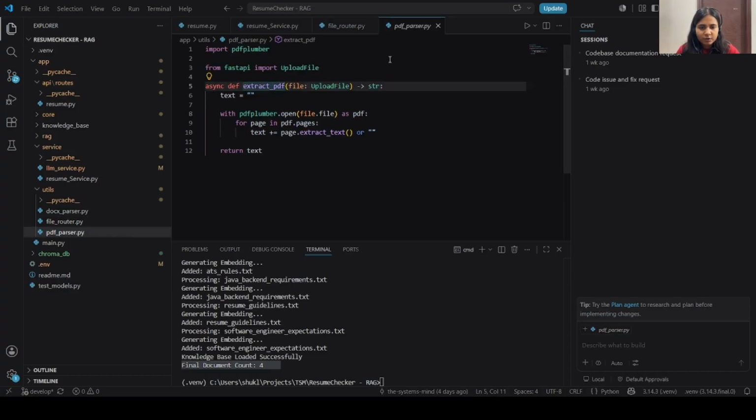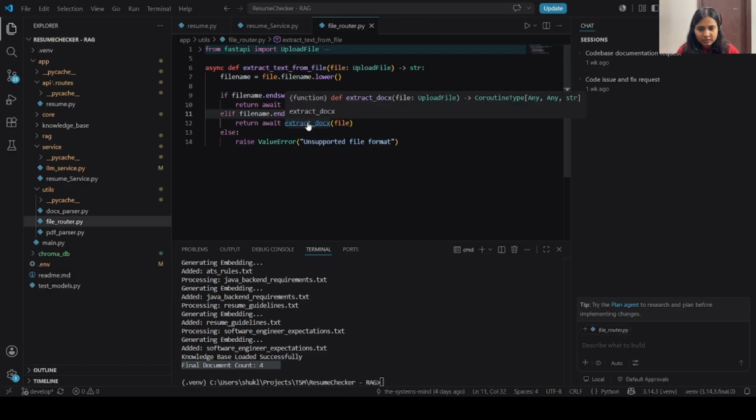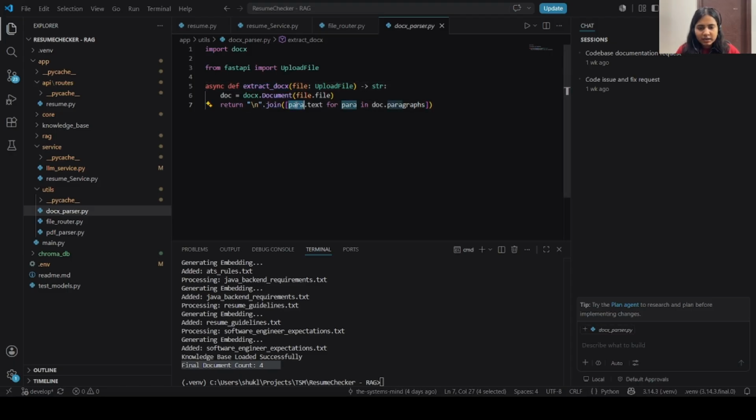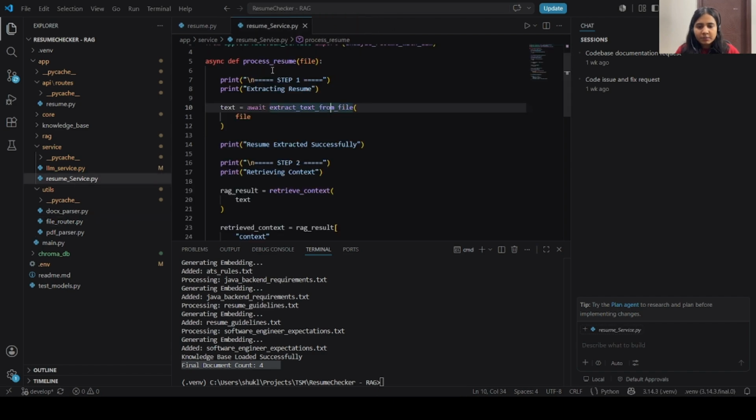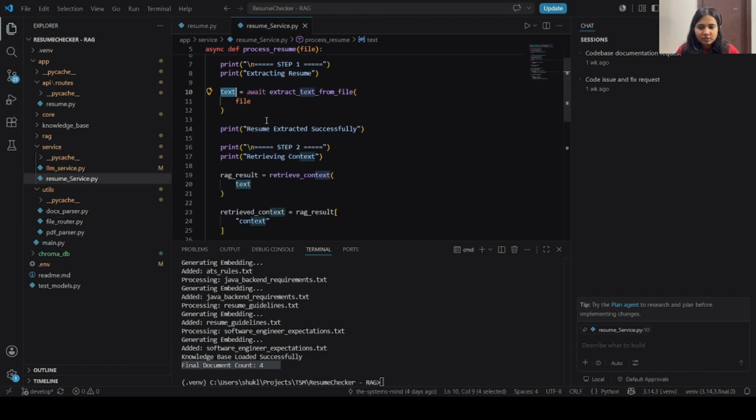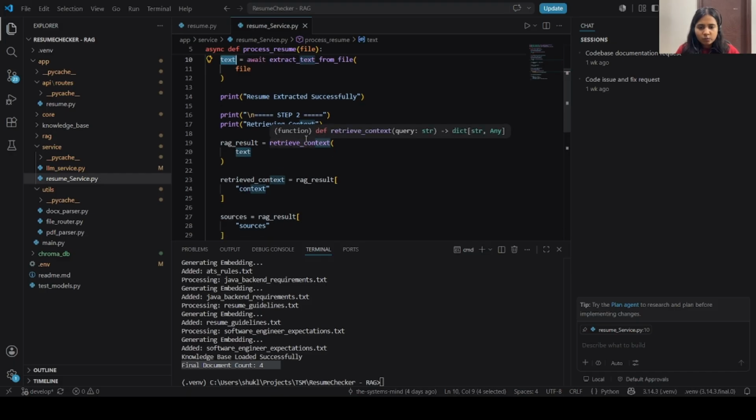Okay, now if we have the PDF parser, what it will do is extract PDF. We have one PDF file, it will convert that PDF file to text. So now we have text details from the PDF parser. Then extract docs: there will be paragraphs, it will iterate the paragraphs and join them and make that as a text. So now that PDF or docs file is getting converted to text. So now we have one text in place of file. Now we'll go to the next step.